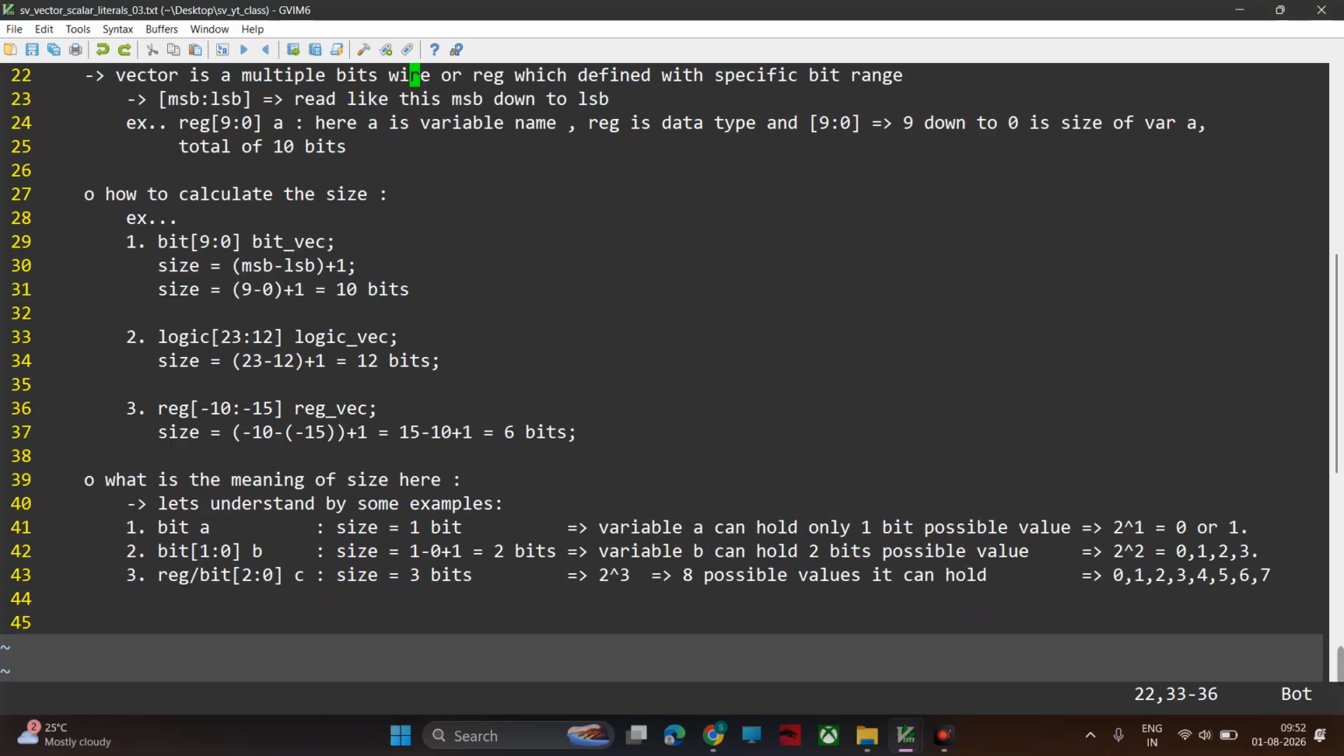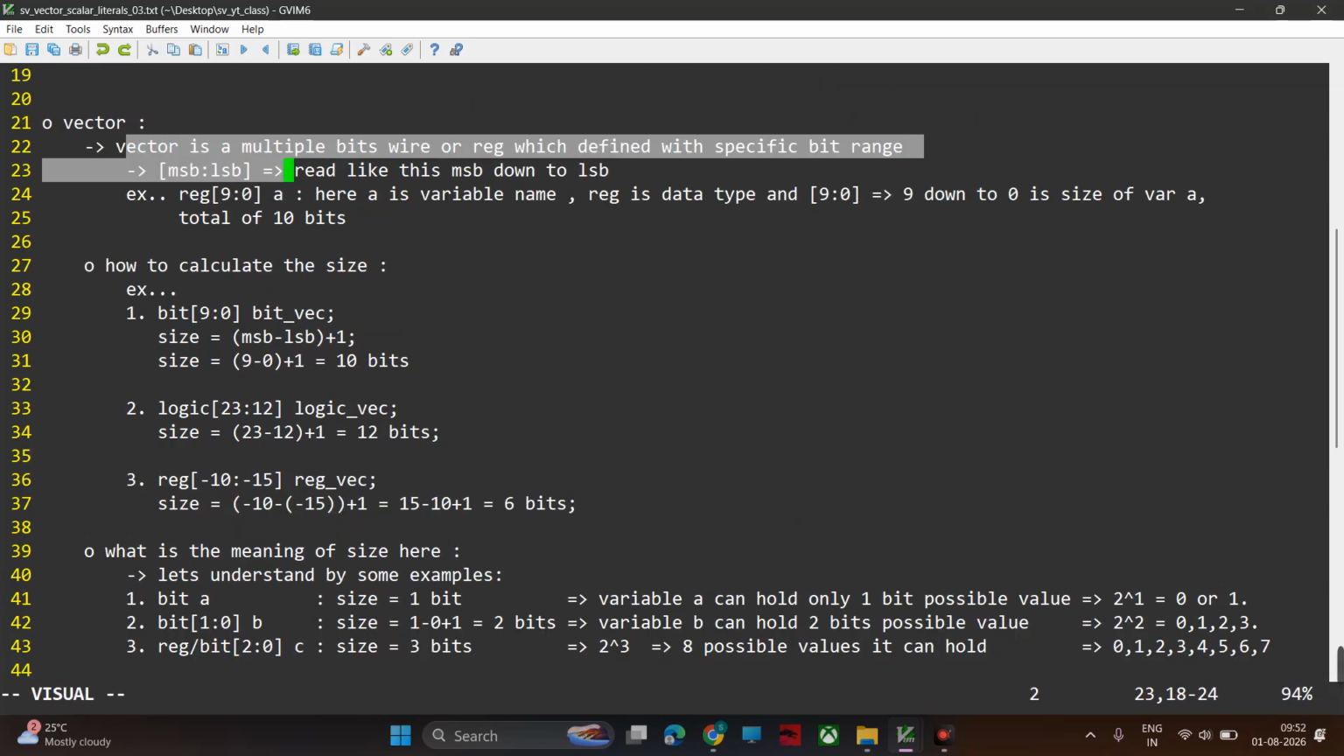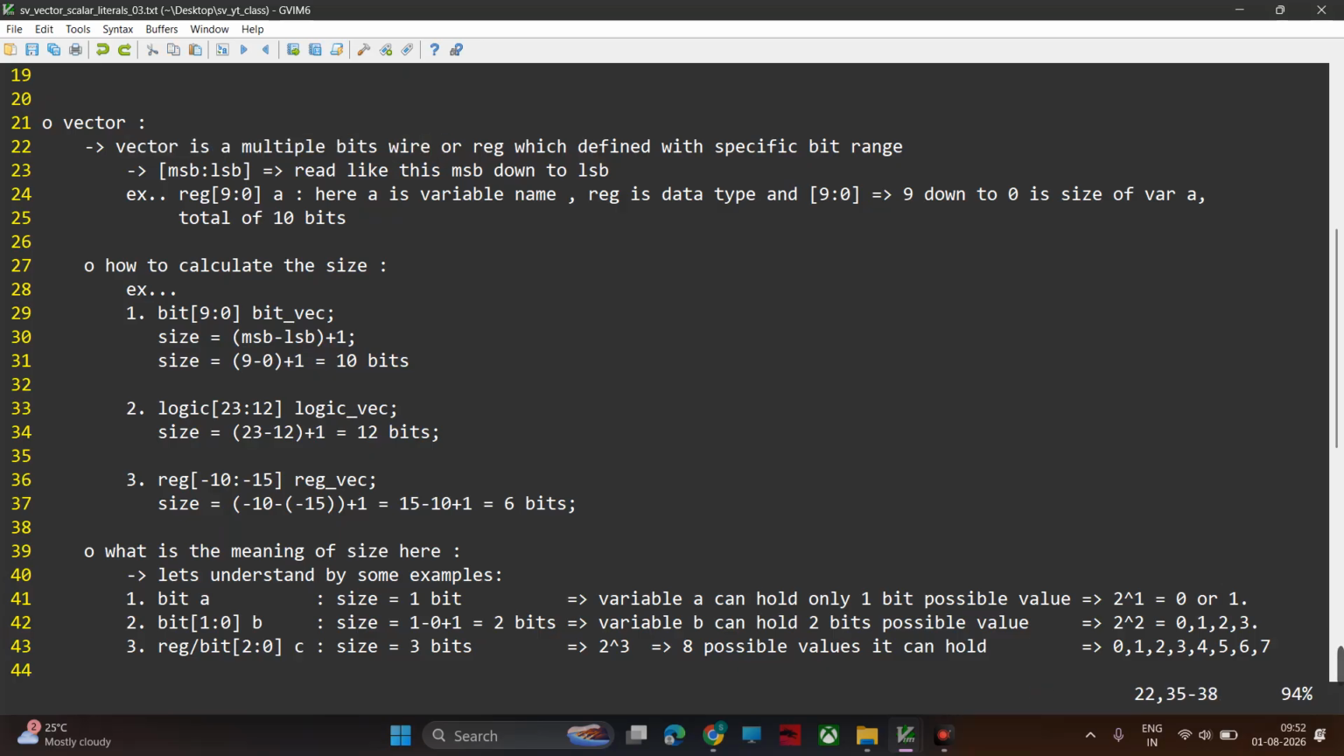Another one we have is the vector. A vector is a multiple-bit wire or reg which is defined with a specific bit range. So it's nothing but a multiple-bit data type defined with a specific range. What is the range? I will tell you here. See, it will be defined like this. Here they will mention something and here they will mention something. Using this you are defining the size.